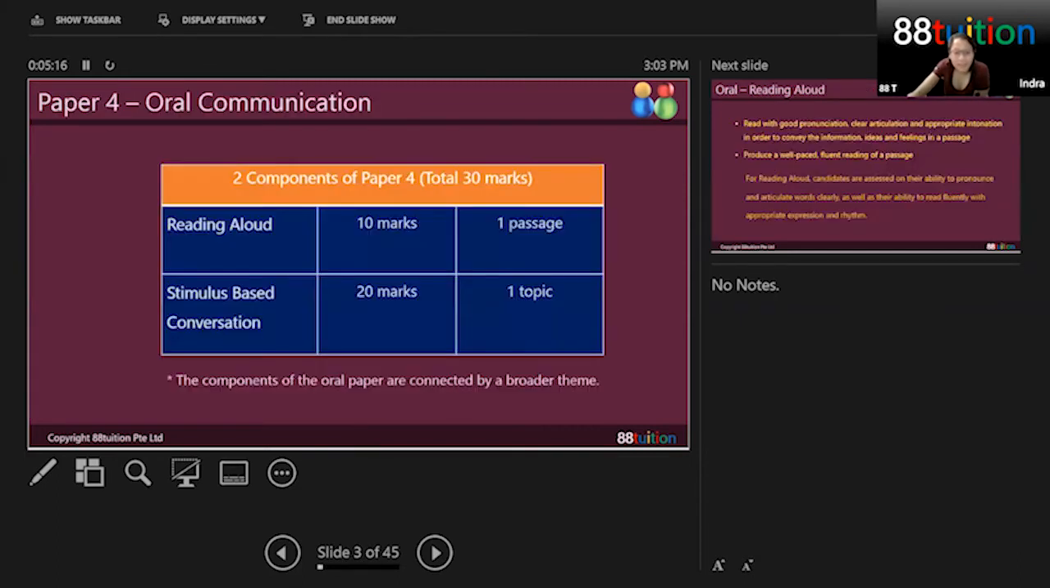All right, let's start with explaining to you what your oral component is, as I'm sure many of you enjoy this part because this is a segment of the paper that you basically do not have to prepare for. So we have the reading aloud section, which is 10 marks. It consists of a passage, as well as your stimulus-based conversation, which is usually about different visuals, and it will total up to 20 marks. You'll be given one topic broken into 3 different questions. And of course, we all know that the passage as well as the picture or the visual for that matter are usually interlinked, so it's connected by a broader theme.